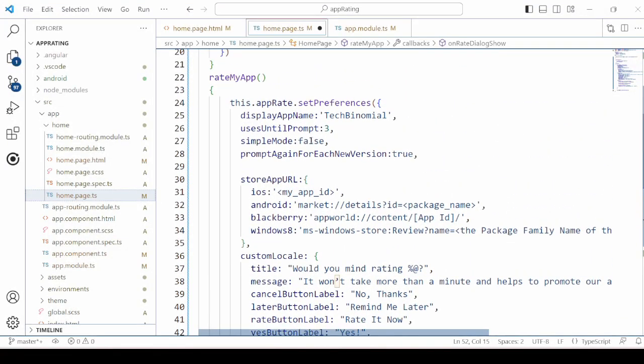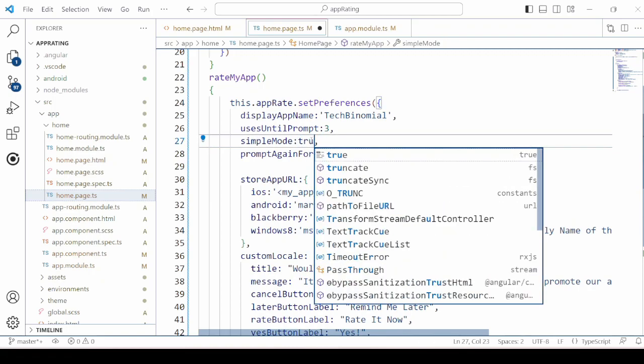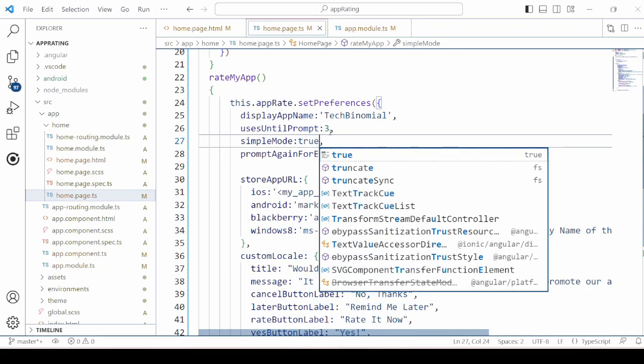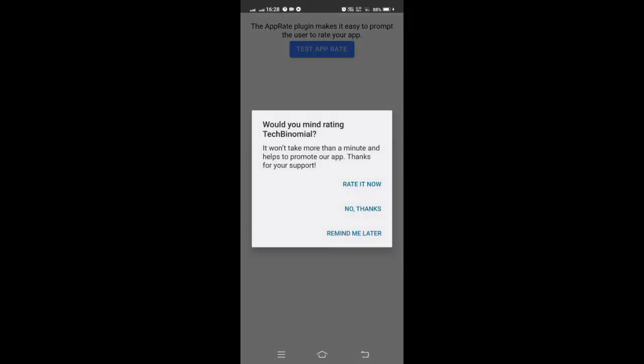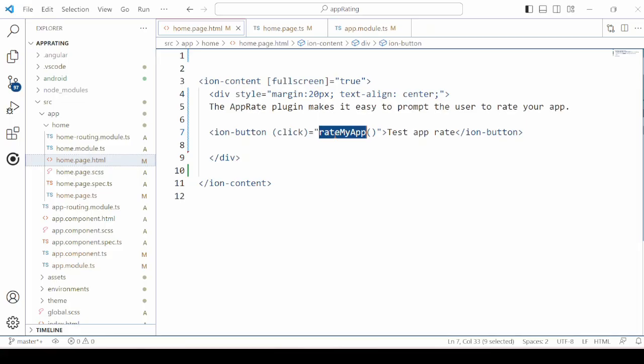Then here we set simpleMode to true and again run the application. Now you can observe here it's showing only one dialog box, that is the main one for the apprate. Event here, rateMyApp.